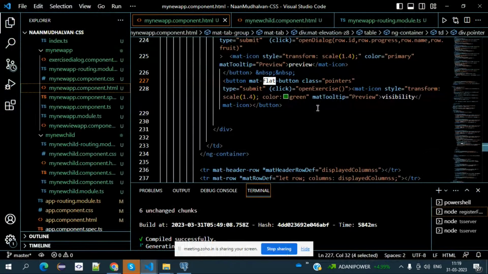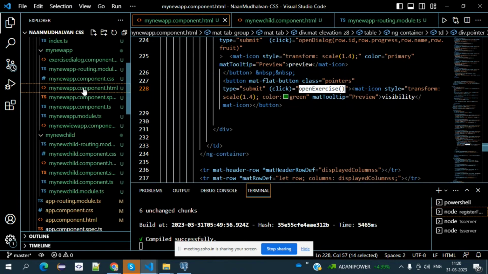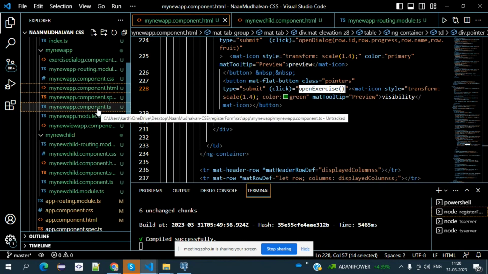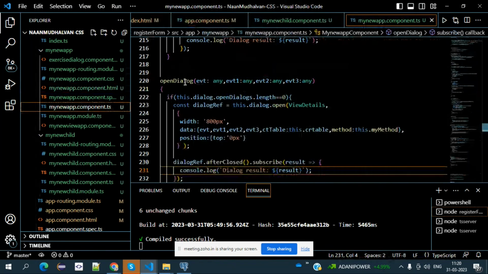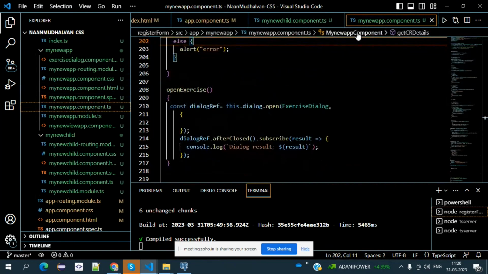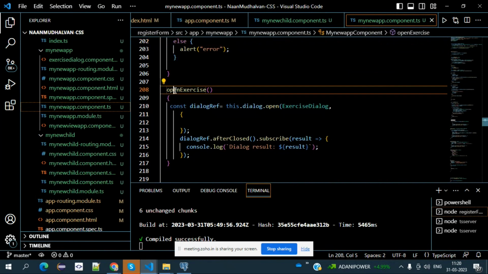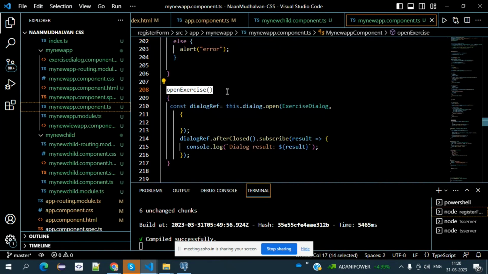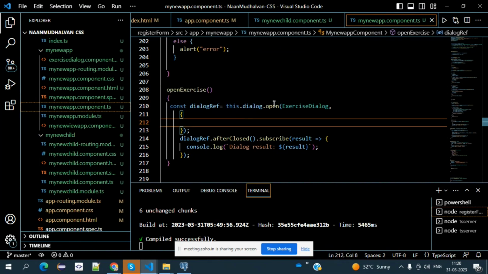Now next, in yesterday's class we had seen that when I have a method in HTML, it identifies the method in the TS file, right? In my new app.component.html, if I have a method known as open exercise, then it will check the same TS file to see where it is available. You can see at this place, this is my new app component. At this location, do I have a method known as open exercise? Yes. So in open exercise, I'm just going to open a dialog box.